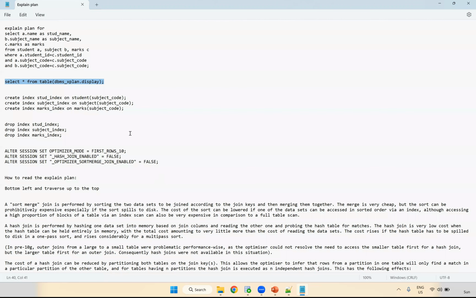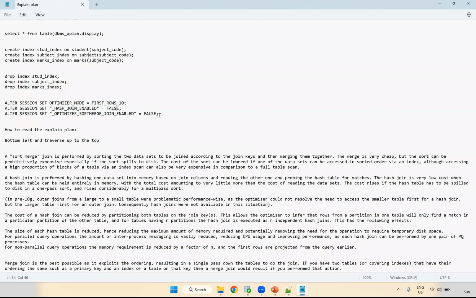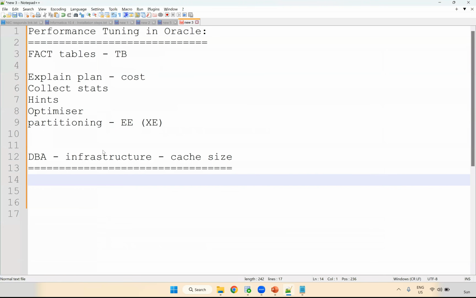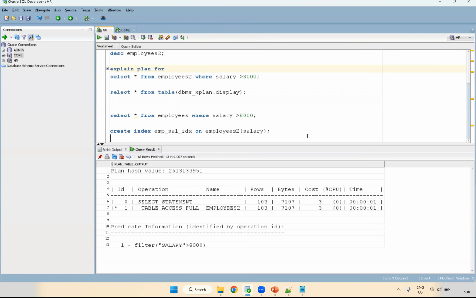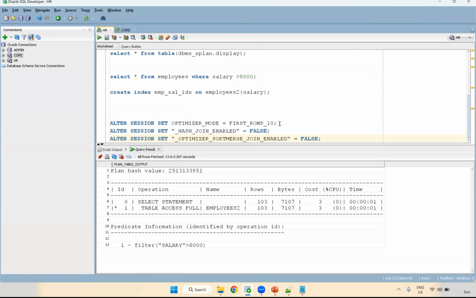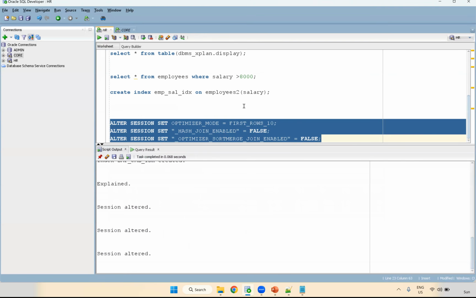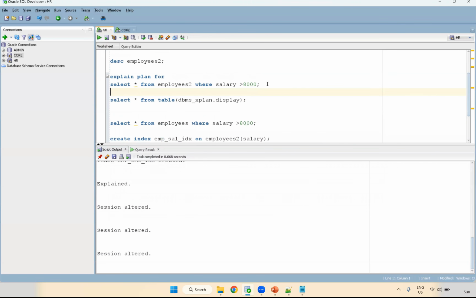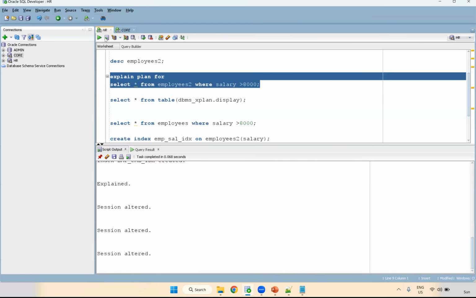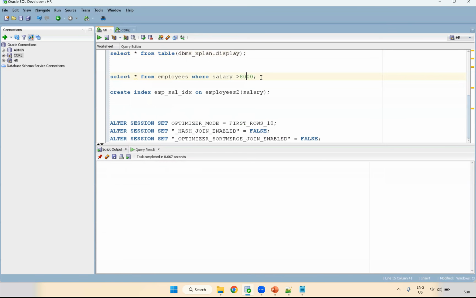Okay, one minute. We will clear the session. We will terminate the session. So you explain plan for select star from. Again, it is going for a full table scan. That means it is comparing with each and every record. This particular index is not correct.